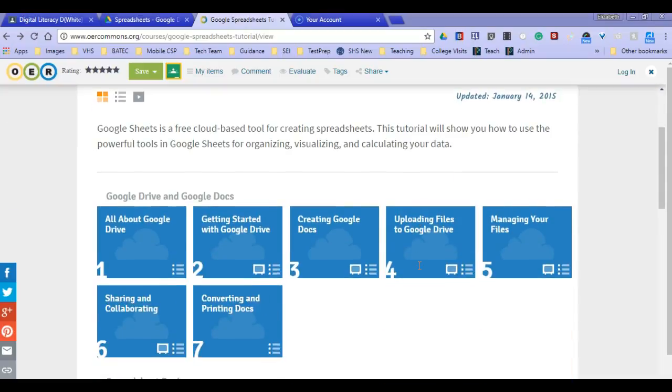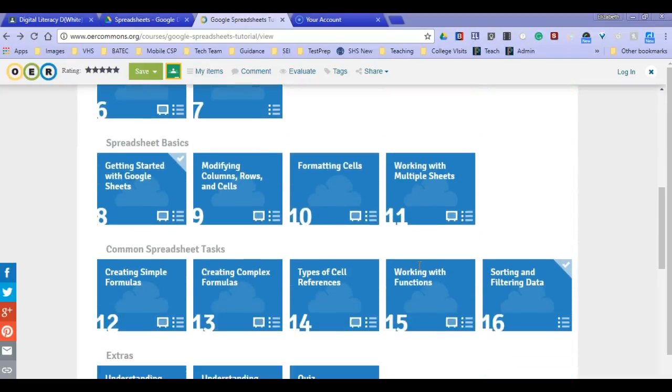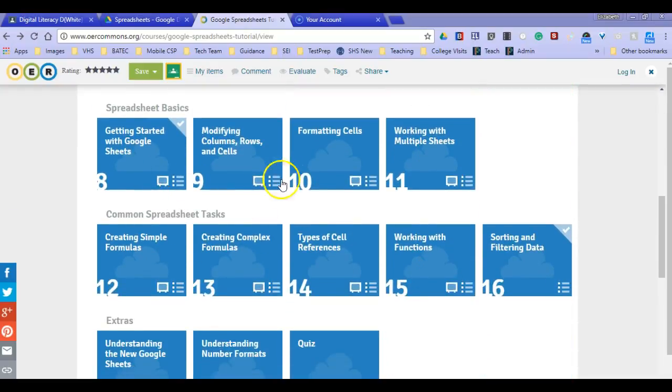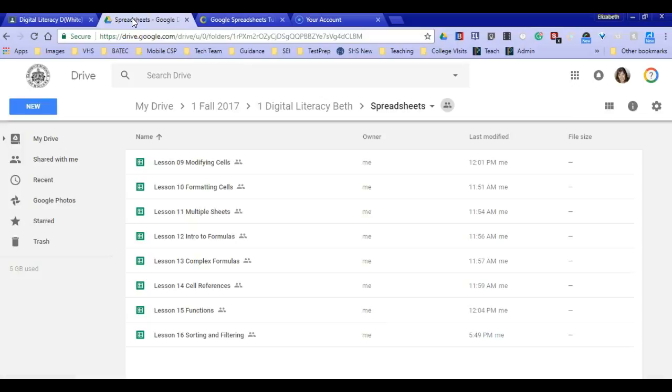So we're going to scroll down. We're not doing Google Drive and Google Docs because we've covered those already. And pretty much the spreadsheets are the area that I think most of us need to learn more about. So the first option is getting started with Google Sheets. You should already have gone through and copied all of these files into your digital literacy folder, I hope. I went through and showed how to do that in the last video.